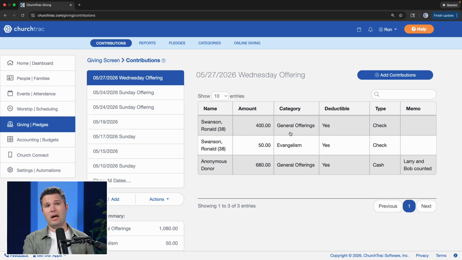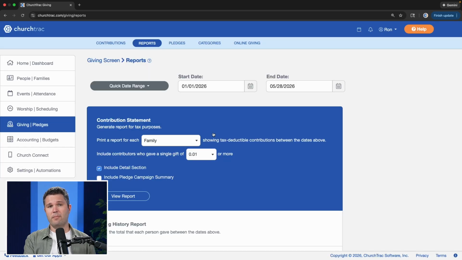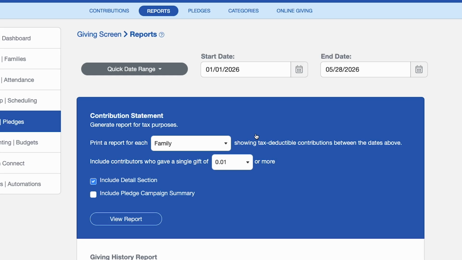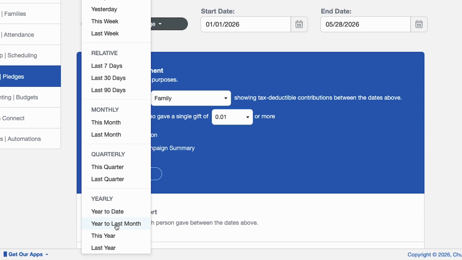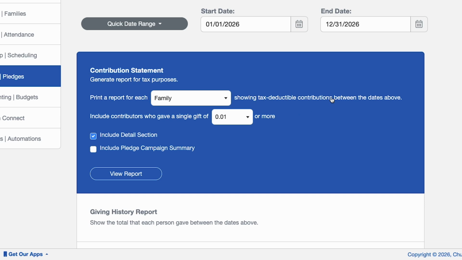Highly recommend it. Now, when it comes to reports in the giving screen, there are a lot of different reports that you can select from, but the biggest one is obviously the contribution statement. Anytime you're generating these reports, all you have to do is select the quick date range here if you want to look at this year or last month or something like that. I could do this year, and that would automatically put it from January 1st to the end of the year, and I could generate a contribution statement for every individual or family. It's just great being able to quickly generate these statements.